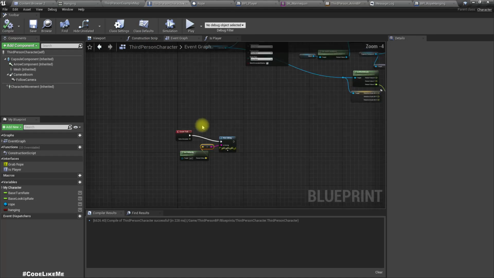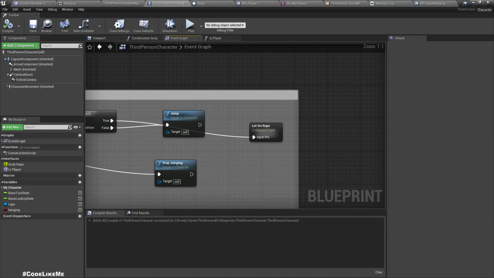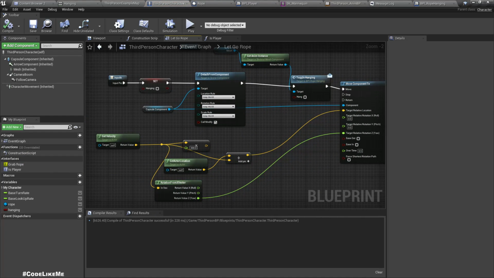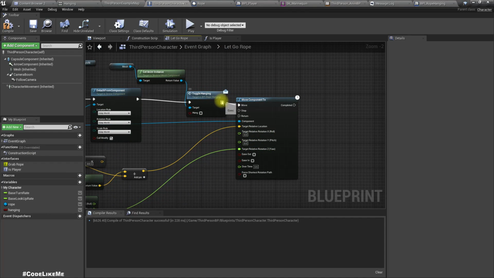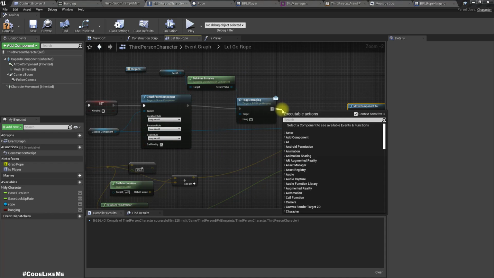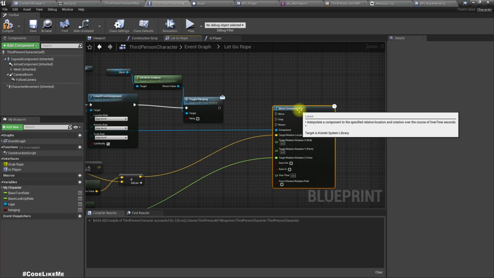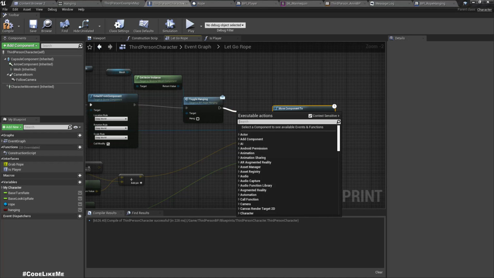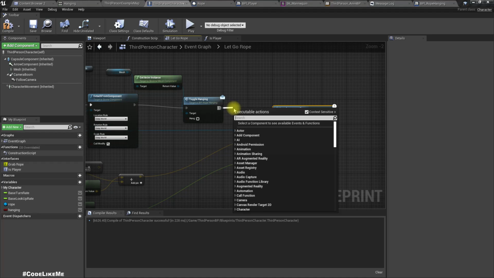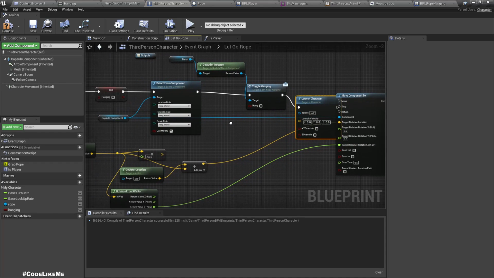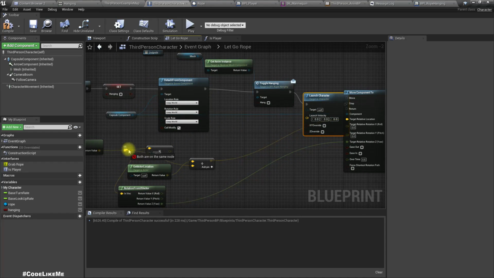It seems alright, but why do I get thrown in the opposite way? Okay, so let me break this. Instead of this move component to, let's use launch character with this velocity.